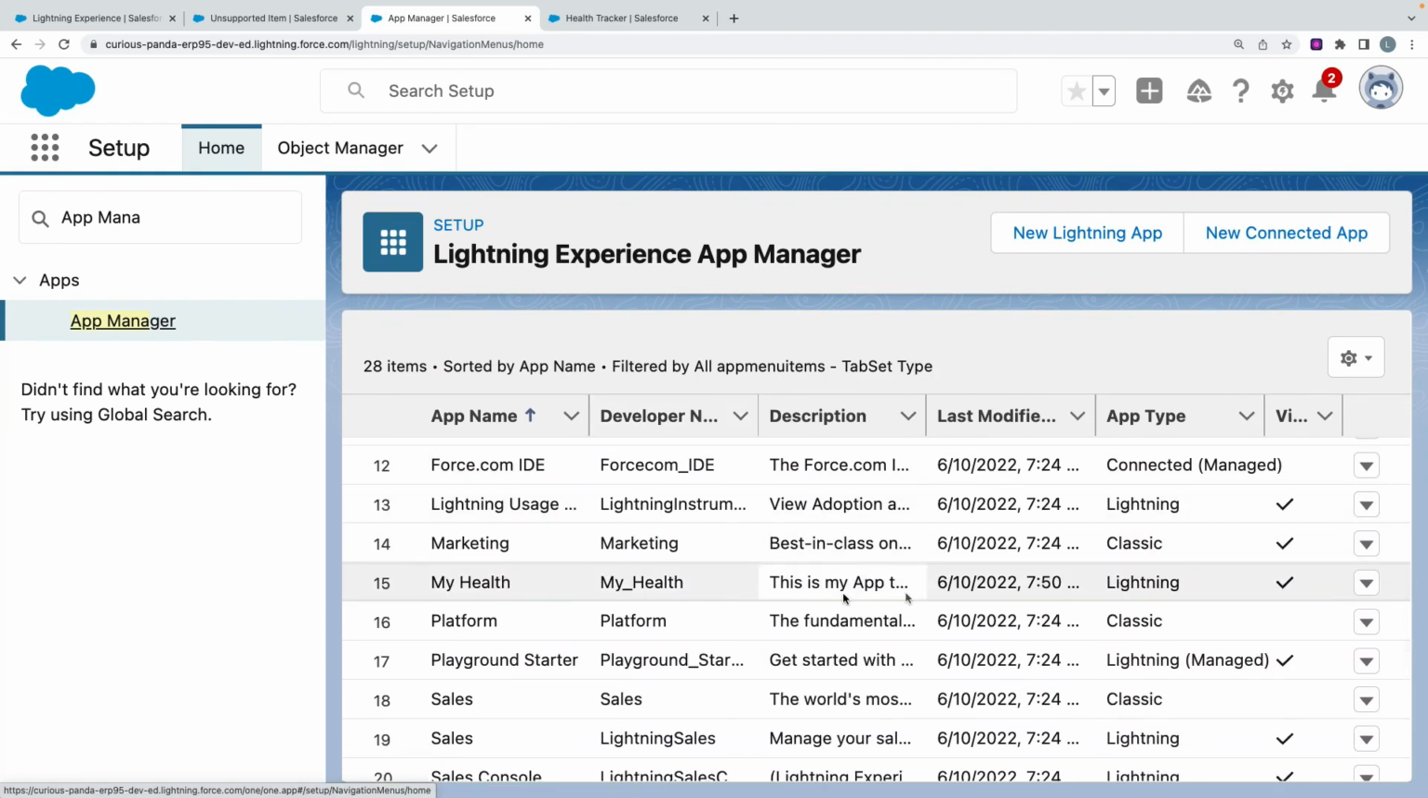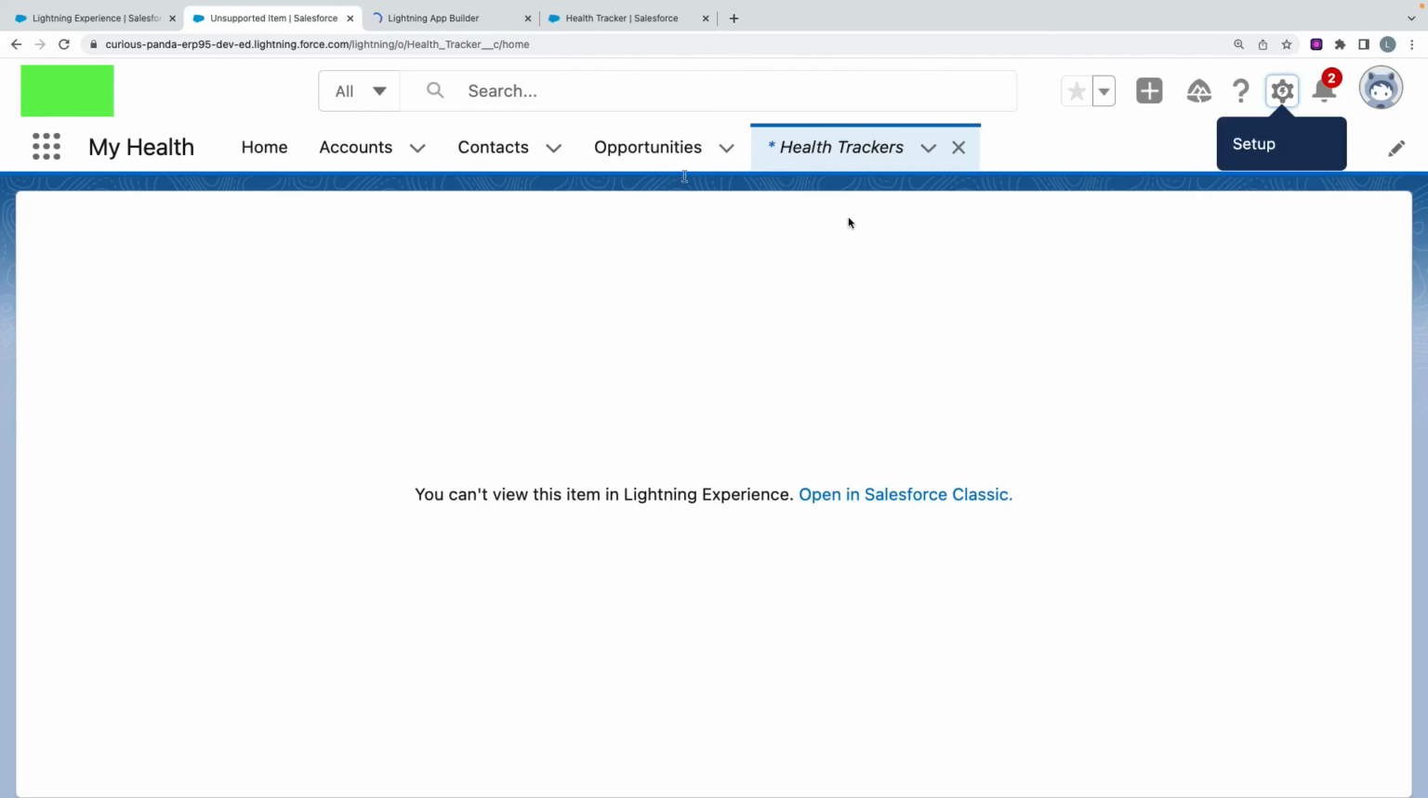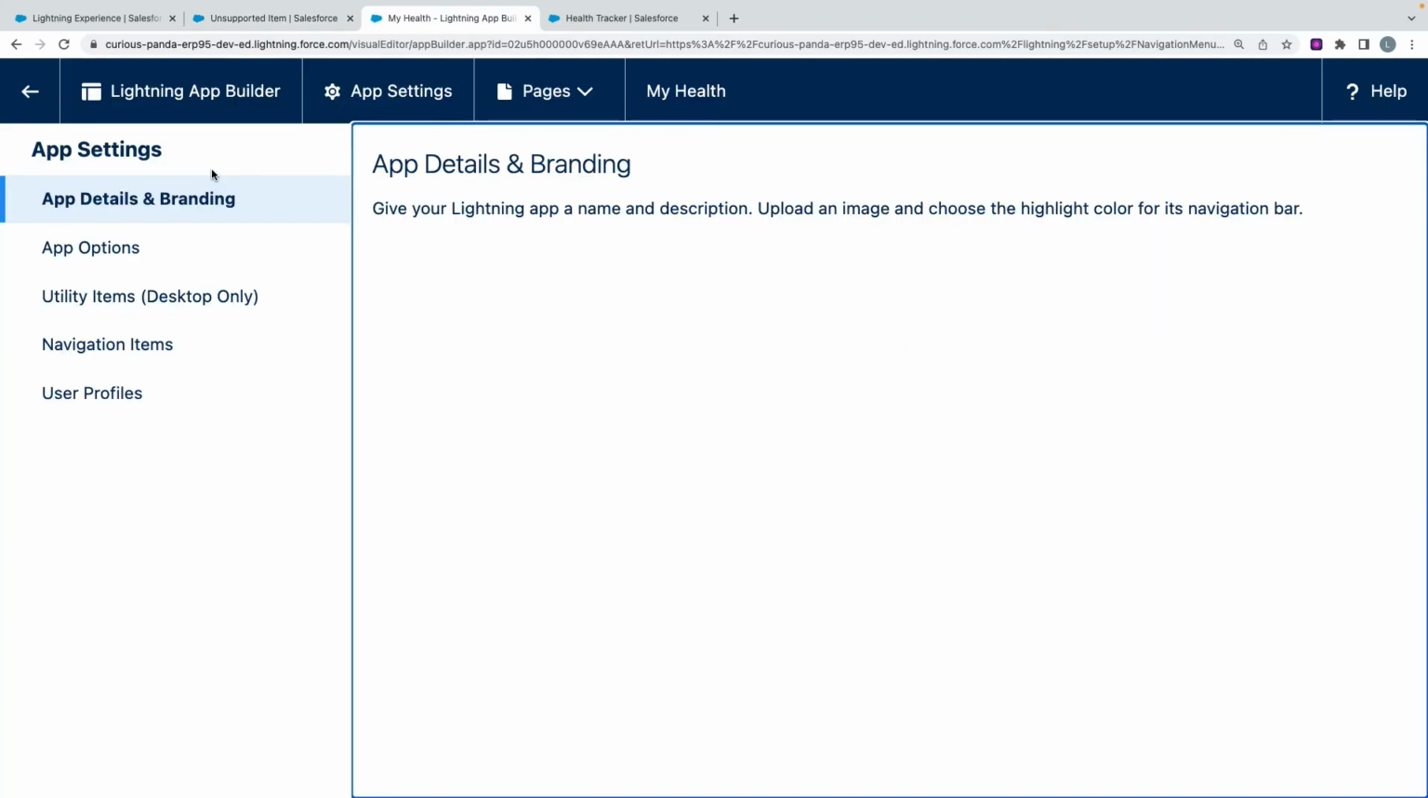If I go back here and refresh, what happened? We are not able to see that tab, right? But if I go here and look for an application tab called Health Tracker, you have Health Trackers, isn't it?